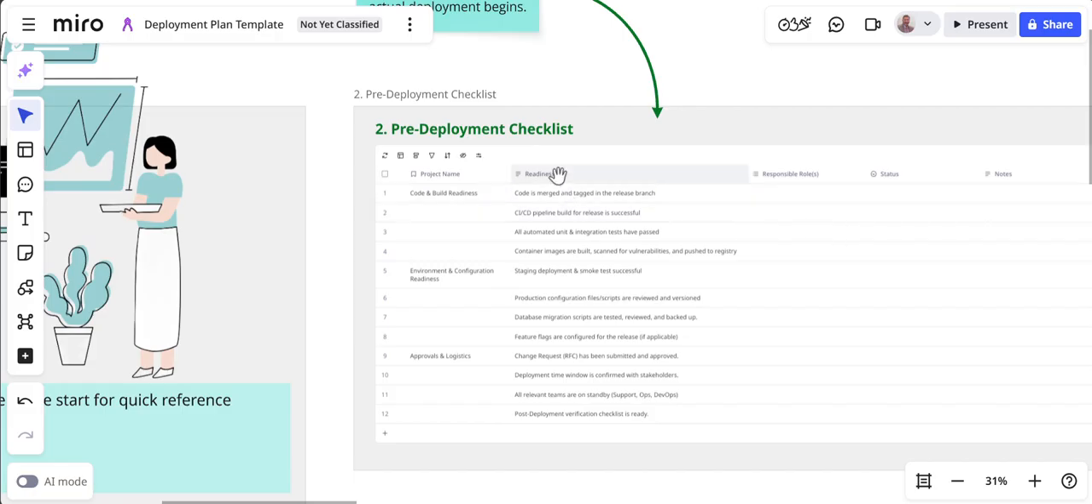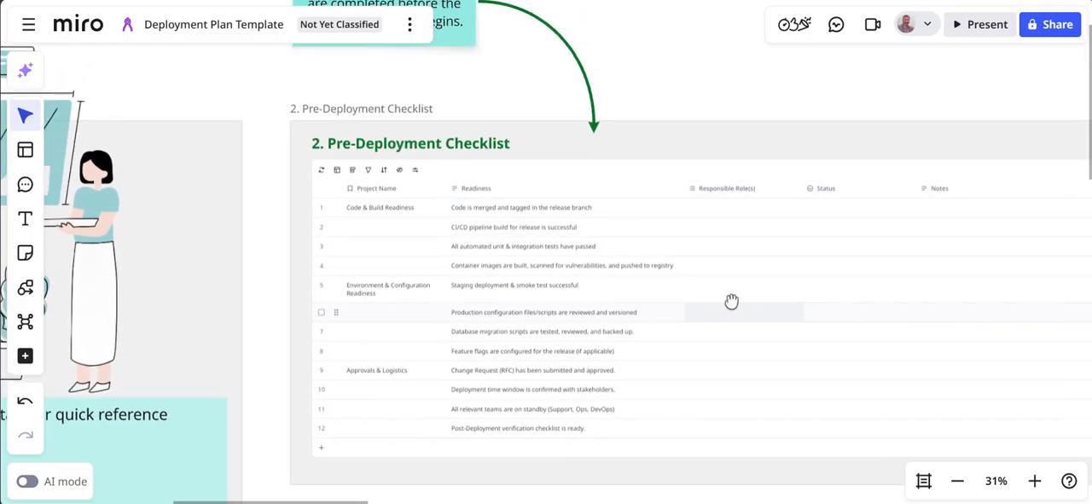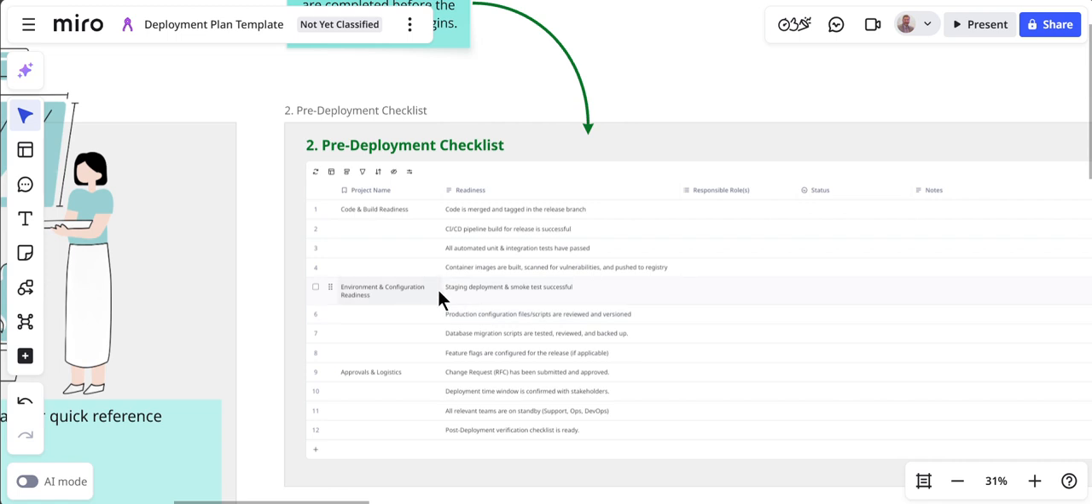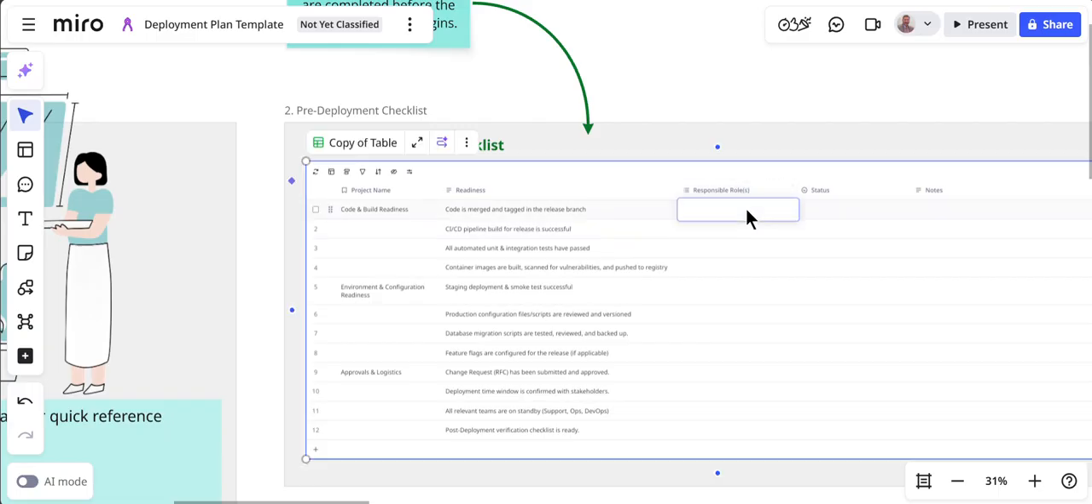The second column is the readiness checklist. Under code and build readiness, you can define all these steps here. And similarly for environment and configuration and approvals and logistics. The third column belongs to responsible roles. And there is again a list I have given here, and you can select from each of these roles for which they are responsible.